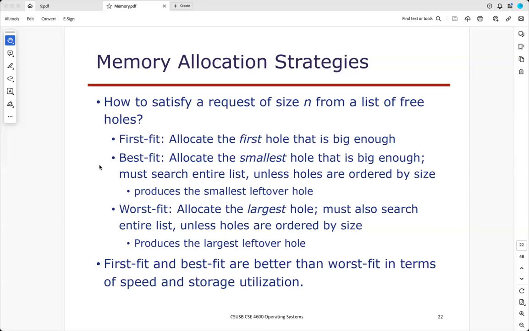So we have different memory allocation strategies, 3 memory allocation strategies. Given a list of variable sized holes and a process requesting n bytes of memory space, we have the first fit strategy, best fit strategy, and worst fit strategy. First fit allocation strategy allocates the first hole that is big enough to the process. And the best fit allocates the smallest hole that is big enough to the process.